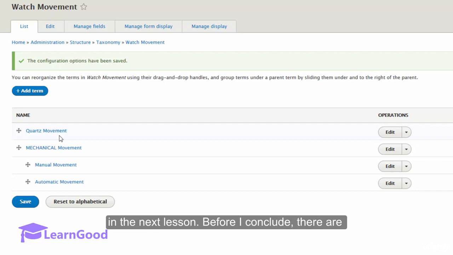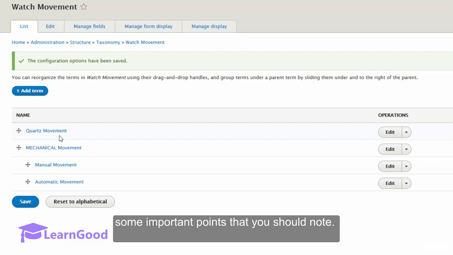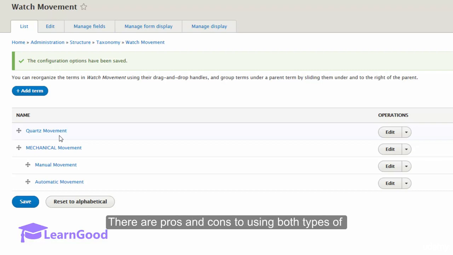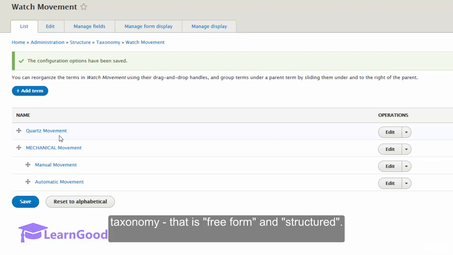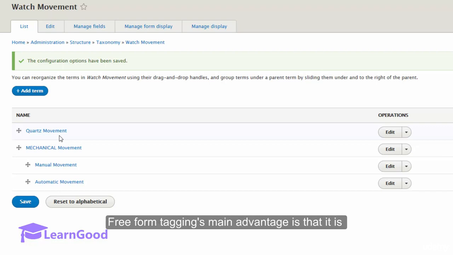Before I conclude now, there are some important points that you should note. There are pros and cons to using both types of taxonomy, that is free form and structured. Free form tagging's main advantage is that it is not rigid. Content creators can add tags easily post facto after creating their content just by typing it in. Convenience is the greatest advantage.